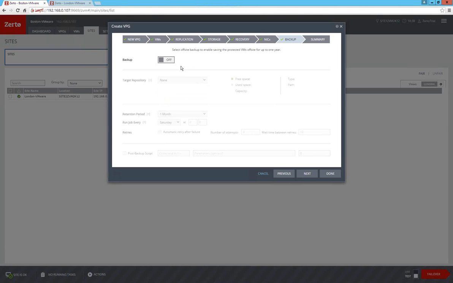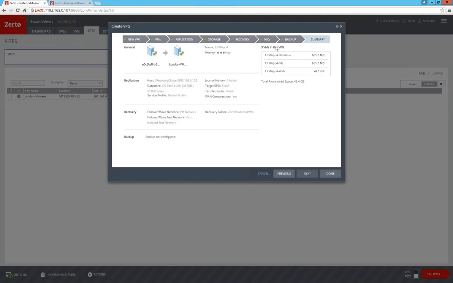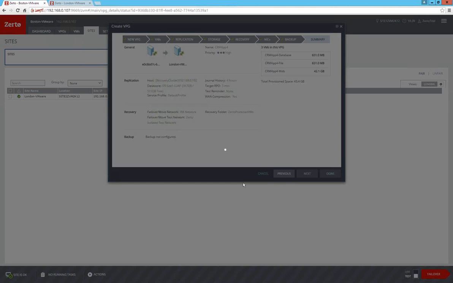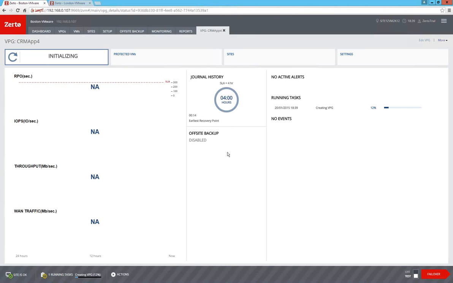For this demo here, I'm not going to configure this, and if I just click next, then we have a summary of the operation, and then we click done. What Zerto is now going to do is create the protection group, read all of the source VMDKs in this application, compress, replicate, and then create a copy of them in the target site.